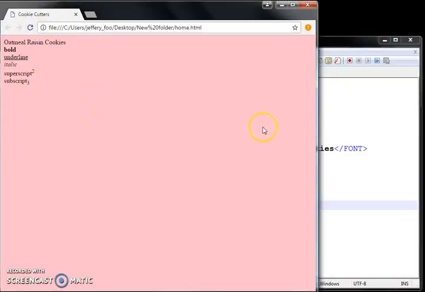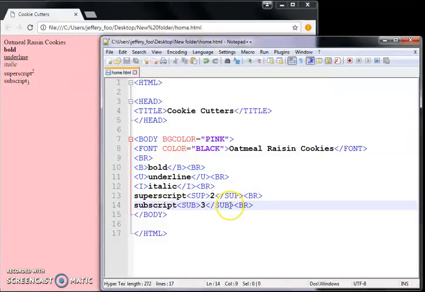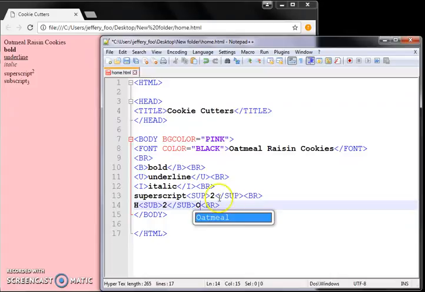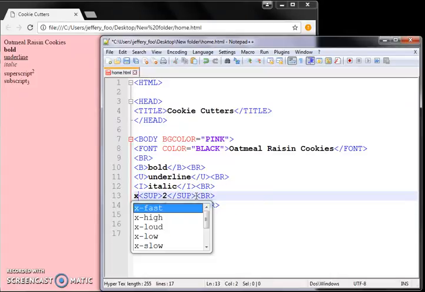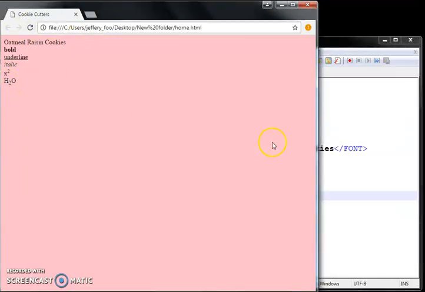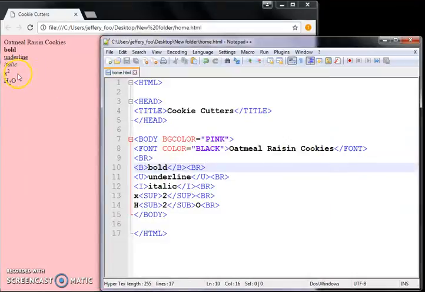Just for comparison, superscript is like the X square, the power. Subscript is like your chemical symbols if you want to do H2O. H2O. Superscript, X square. X square, H2O. So superscripts are the ones flying in the air, subscripts are the ones like underground.